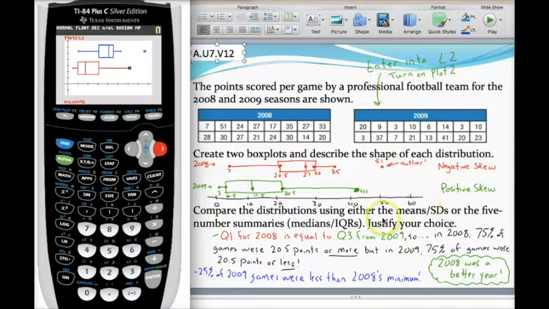Okay. Last up then, we're asked to compare these distributions, and we have two methods to do our comparison, either a mean and standard deviation or a median and IQR. And because our data is skewed, we agreed that we're always going to be using the medians and the interquartile ranges to compare the two sets of data. We'll do that anytime the data is skewed. So we can jot those numbers down if we want to. My median from the 2009 season is about 11.5 points. My median for the 2008 season is about 27 points.